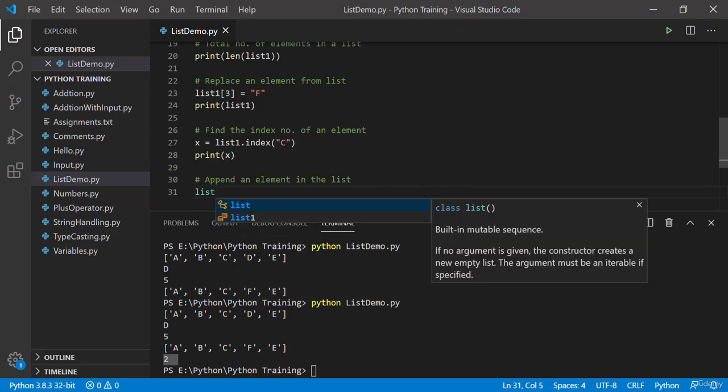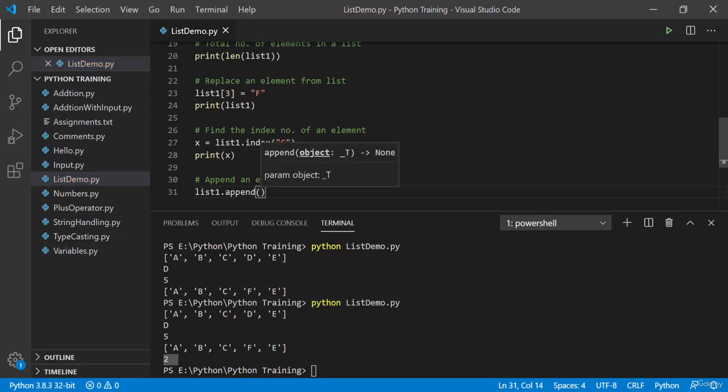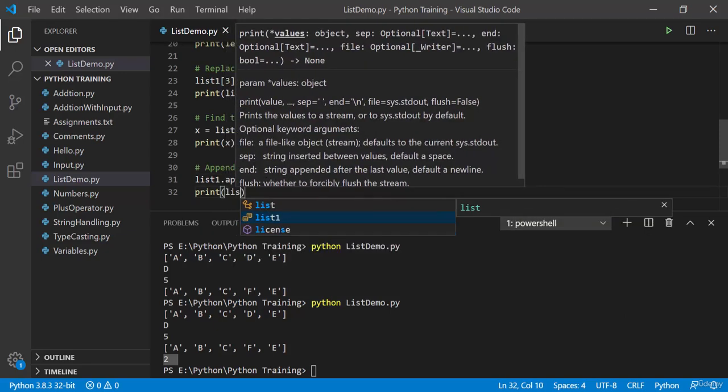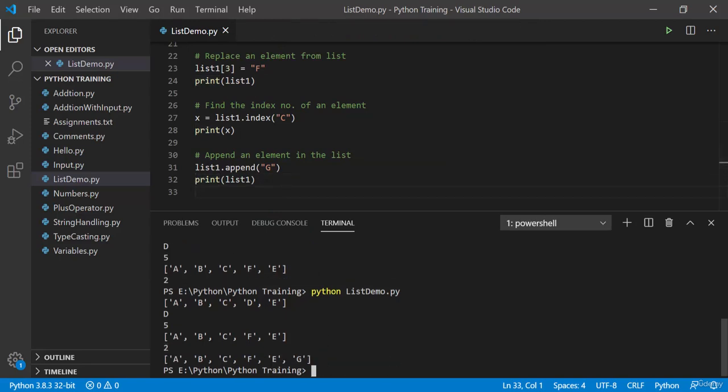I'll use list1 dot append, and in append I'll add the element, let's say G. Then I'll print that list again, list1, and run this program again. As you can see, G is added in the end. So A, B, C, F, E, G. D was replaced with F, and then G is added in the end.